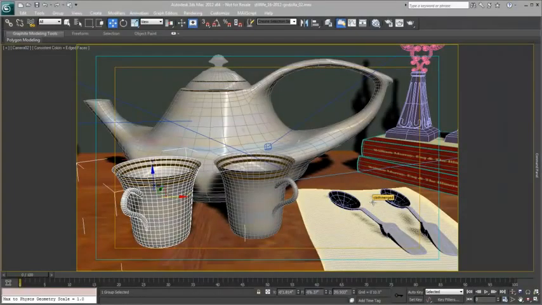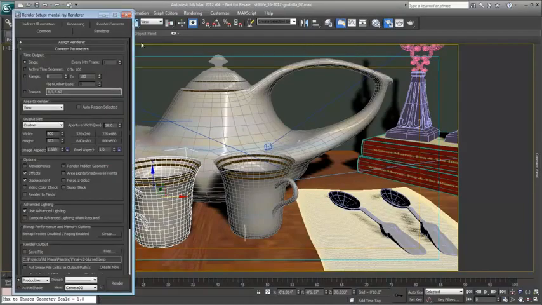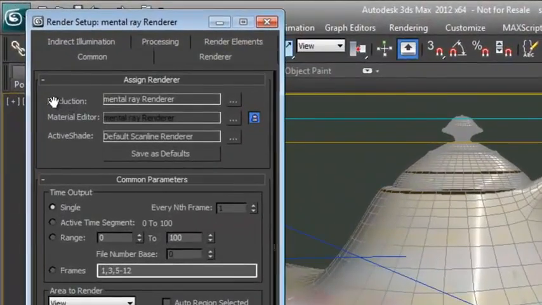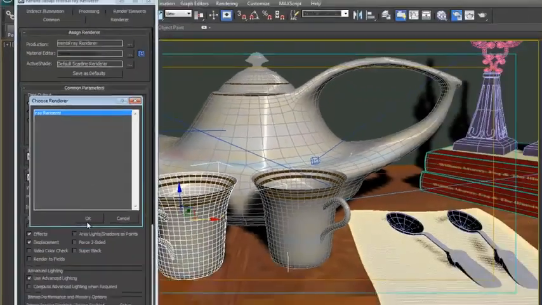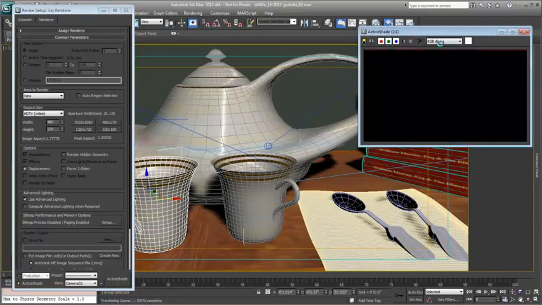New in 3ds Max 2012 Subscription Advantage Pack is the ability for the ActiveShade interactive rendering window to support the iray rendering engine. Let's take a look at that. Let's go ahead and open the Render Setup dialog box. Let's choose ActiveShade from the Assign Renderer rollout. So let's go ahead and change the ActiveShade render to the iray renderer, and we'll say OK and activate ActiveShade, and then once we initialize the ActiveShade viewport, iray will render the view of our camera.